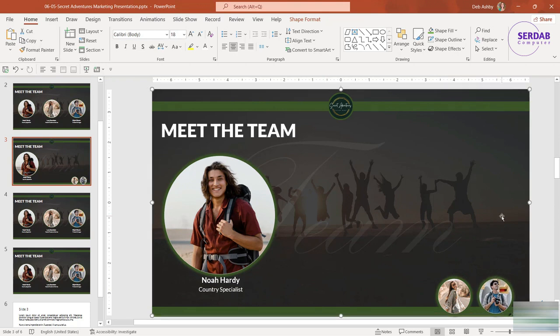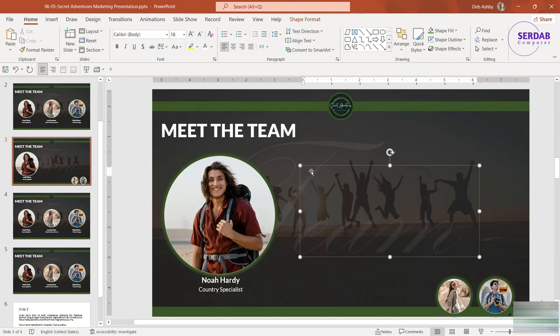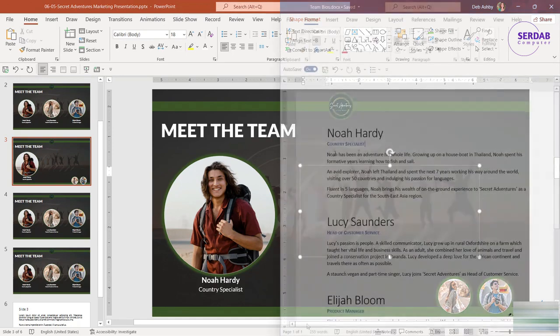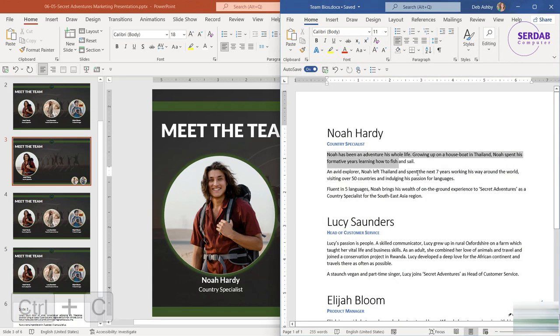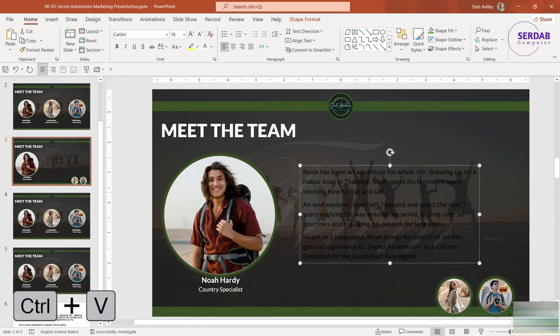Now, saved off in Word, I have just some biography information for all 3 of these employees. So let's insert a text box. I'm going to make this reasonably large. And now I'm just going to copy and paste the text in from my Word document. So here it is. Let's grab this text, Control C. Let's go back to PowerPoint, Control V to paste.